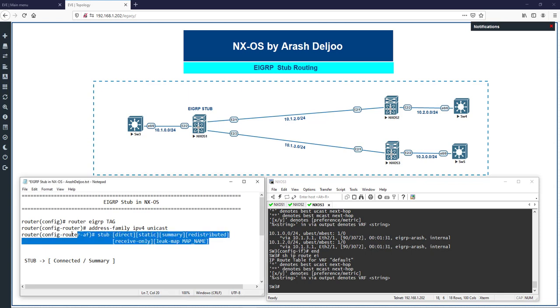All of these options are available in IOS. NXOS and IOS have the same stub feature, but in IOS we are using the eigrp stub command and we don't have a direct option, we have a connected option. But in NXOS we have a stub command without the keyword eigrp, and also we can use direct instead of connected. This is the configuration of a stub in NXOS.